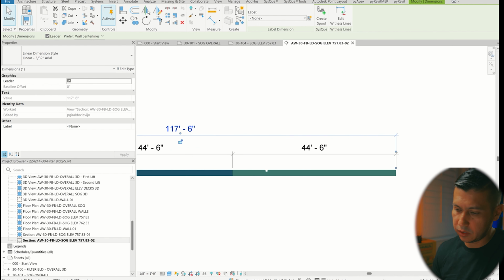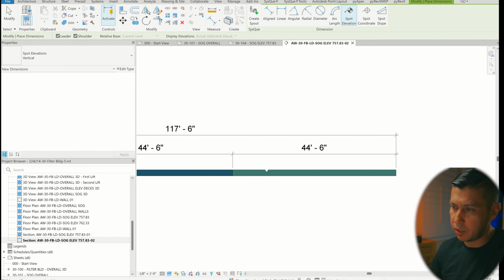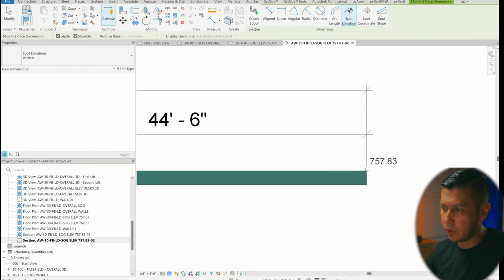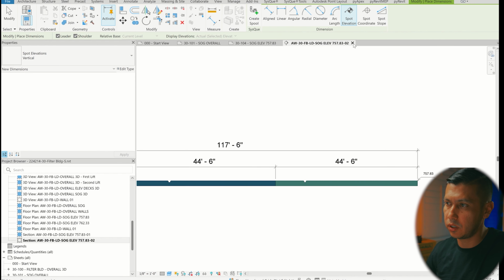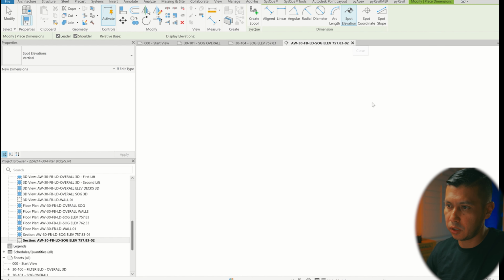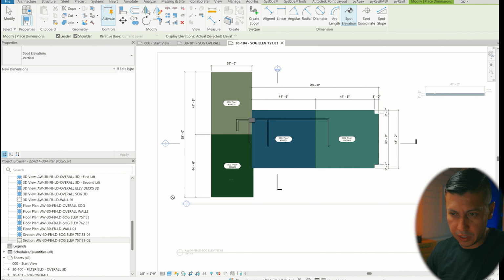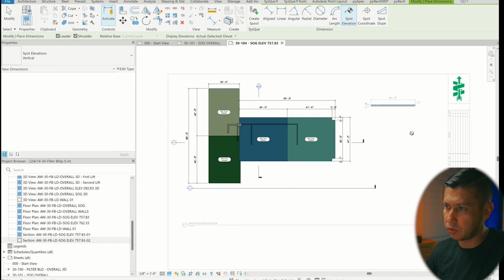And then here, we're going to say EL on the keyboard for elevation. And then we're going to go to the corner and just give it that elevation. All right, so this is good. I'm going to close this guy. And so that should be 0, 2.